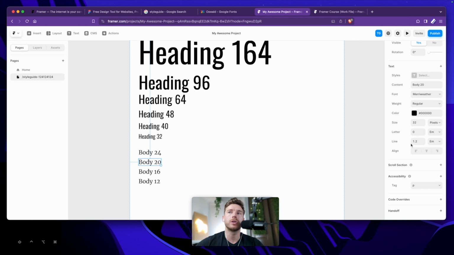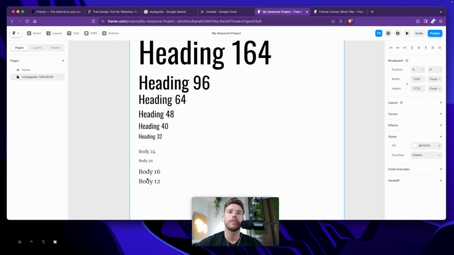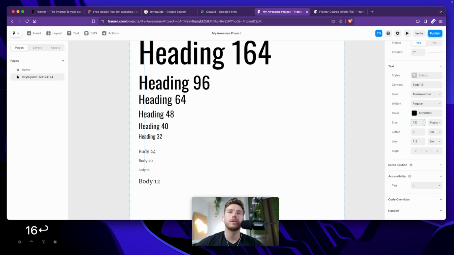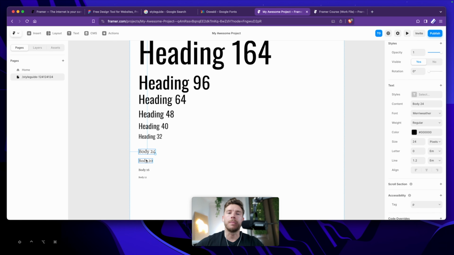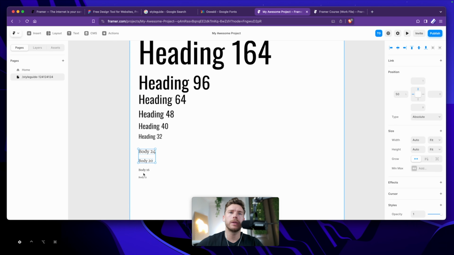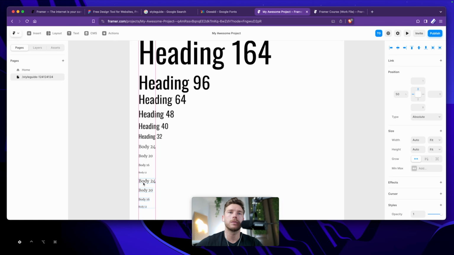Go in and switch the sizes. So 20, this is actually going to be 24. This one will be 16, and this one will be 12. Almost done with the body text. We are also going to have Oswald among the body text elites. So let's take those bodies here. And actually we can just copy and paste these. Put them up here. I'm going to bring those down a little bit like that.